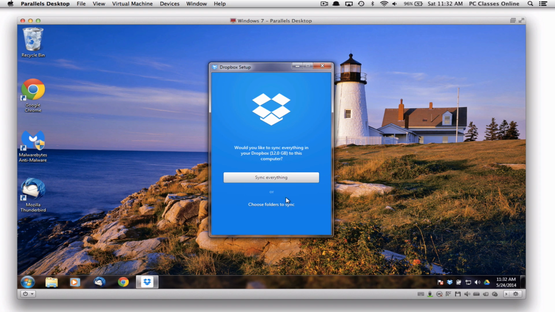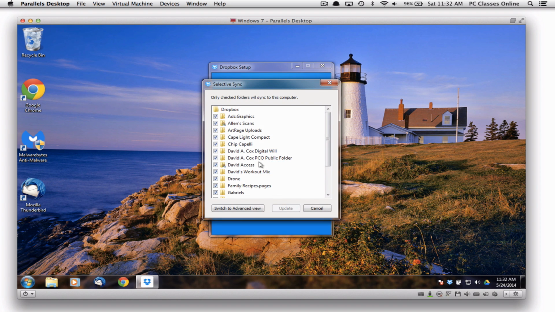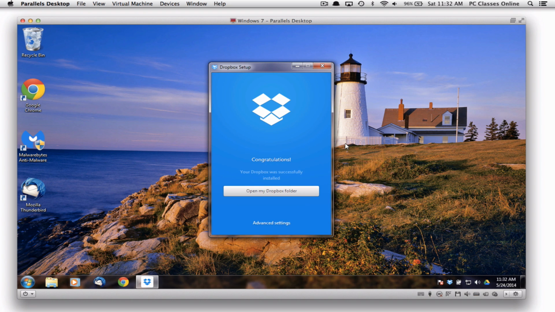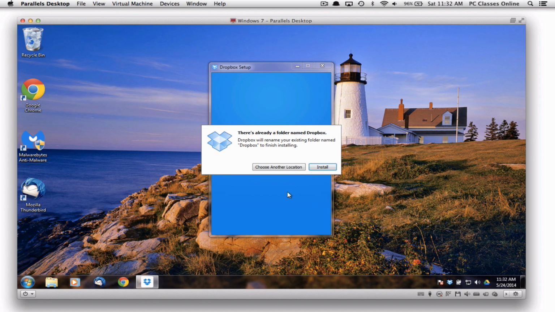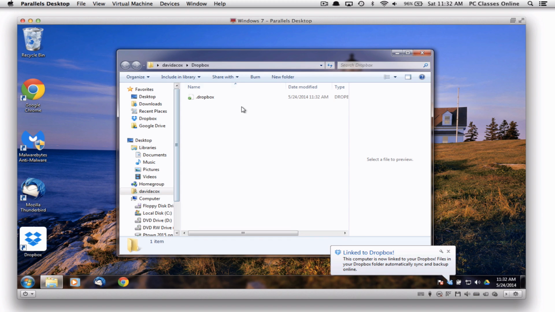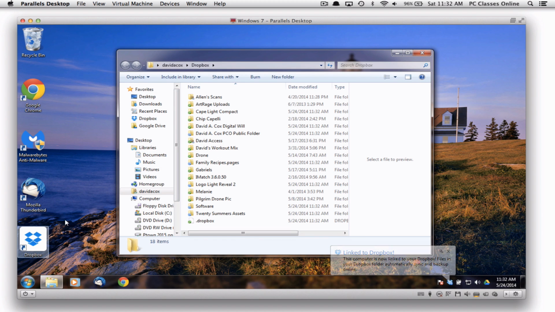So you can choose to sync everything or just choose folders to sync. Let's just do everything. Sync everything. So what that means is that when I'm in Windows, there's a little shortcut right here on the left-hand side. This is all of my Dropbox stuff that I've got, okay?